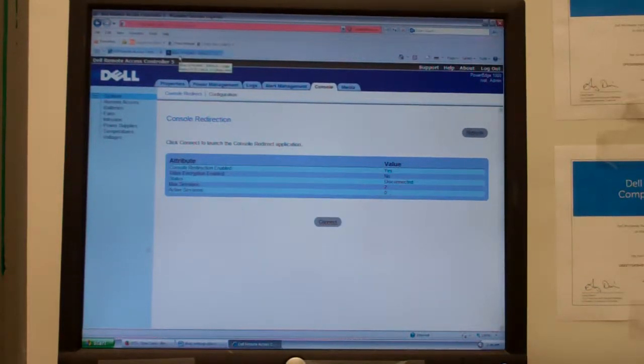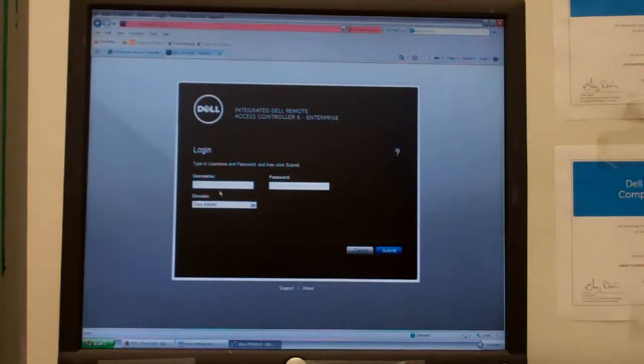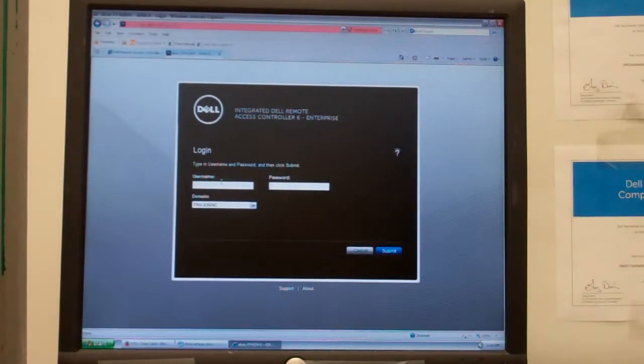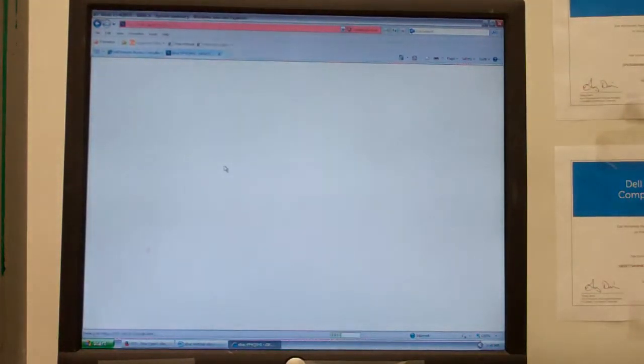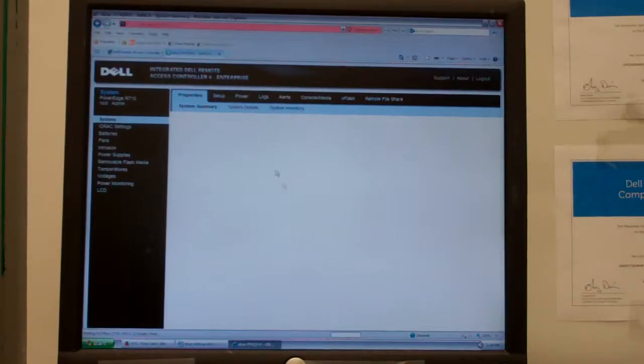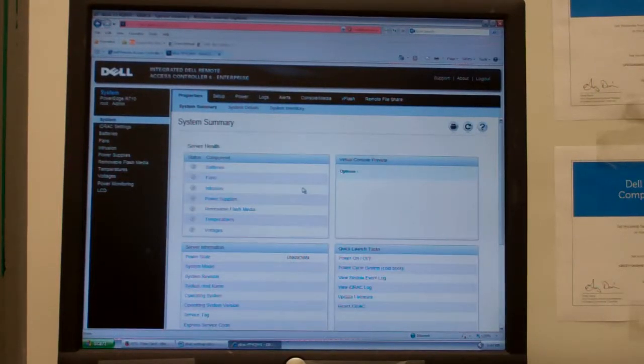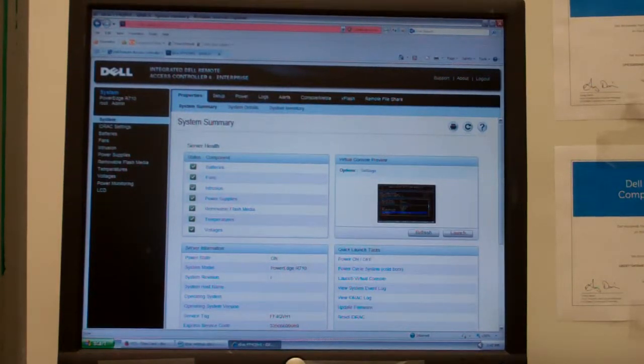So what we're going to do now is go into a DRAC 6. Again, you have to log in. Same default password and username. So now that we're inside of it, you'll notice that the layout is essentially the same, just looks a little bit different. The main thing that's different about the DRAC 6 and the DRAC 5 is that there are different classes of the DRAC 6 depending on what you have configured inside of your server.